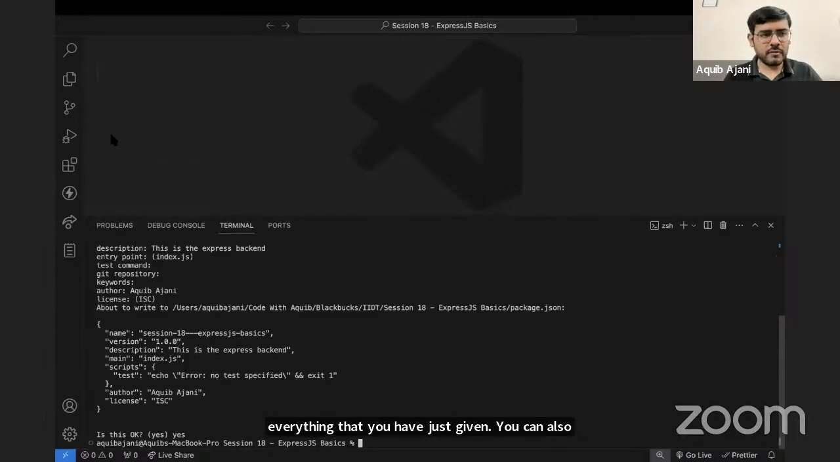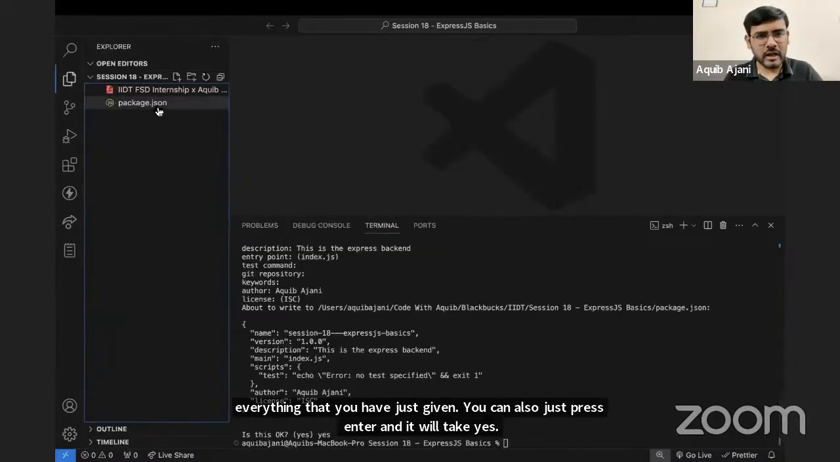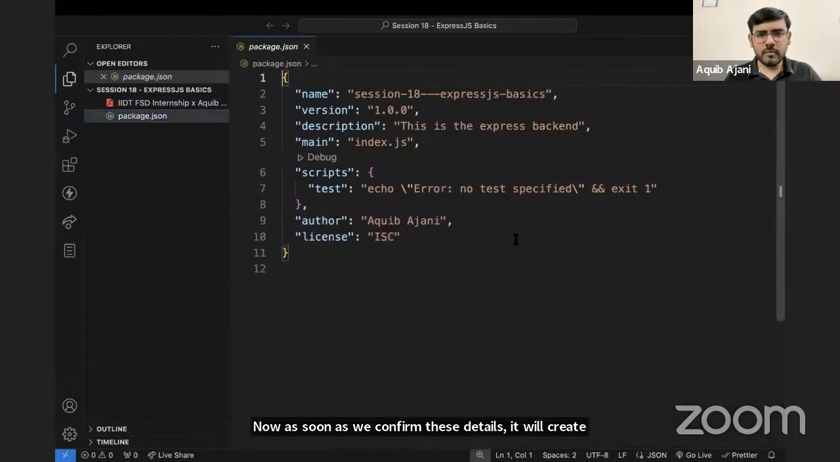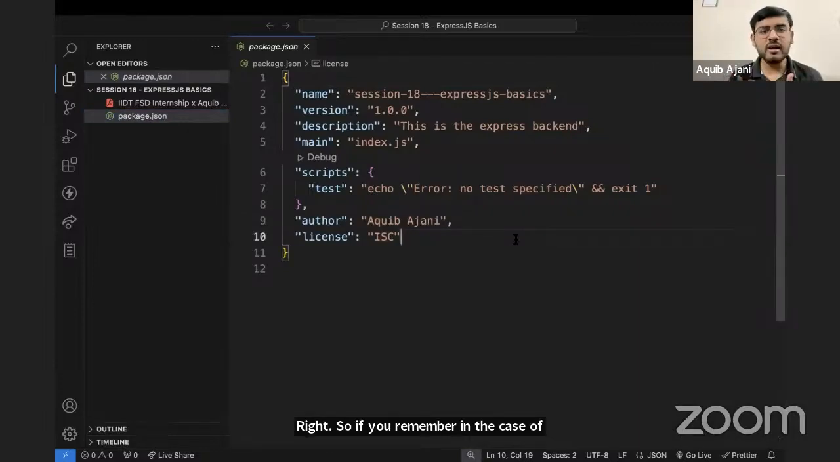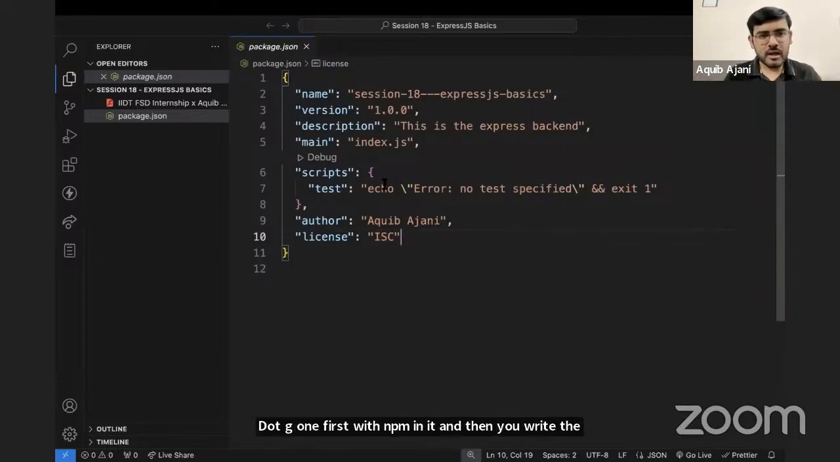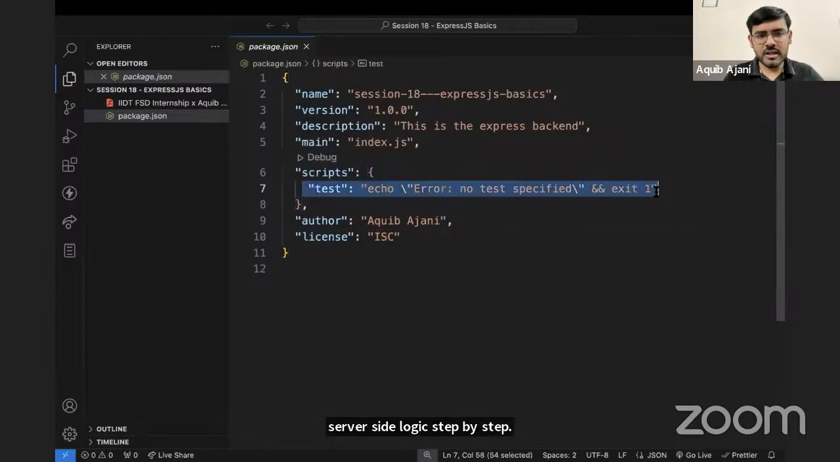Now, as soon as we confirm these details, it will create a new file, which is our package.json file, right? So if you remember, in the case of React also, package.json gets automatically created with the help of the npx create-react-app command. In the backend, we write everything from scratch. So we don't have a ready-made initialize backend command. We have to create the package.json first with npm init, and then we'll write the server-side logic step by step, right?